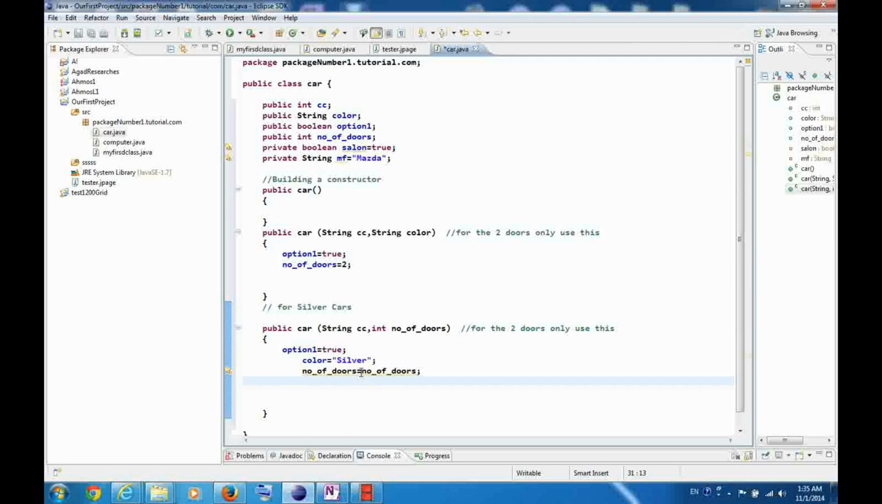This means that the number of doors for this car that will be created will equal the number of doors. Let's add this x, it may work better like this. So the field number of doors in this constructor will be taken from the input of the constructor.